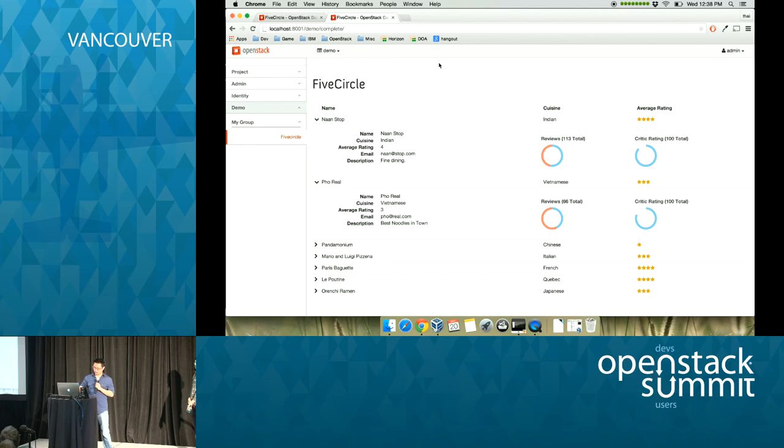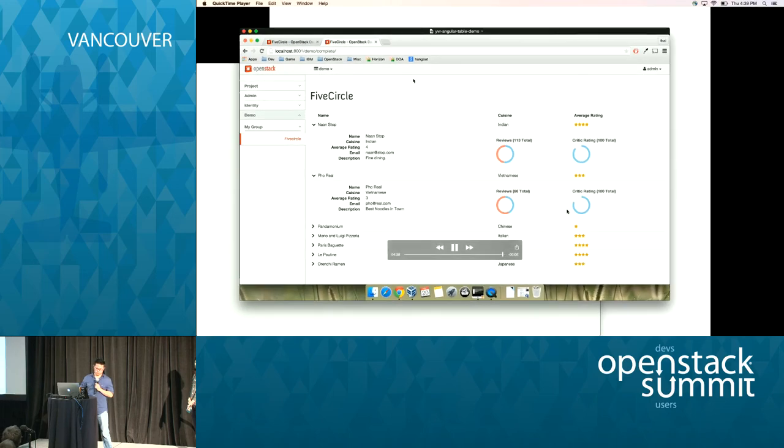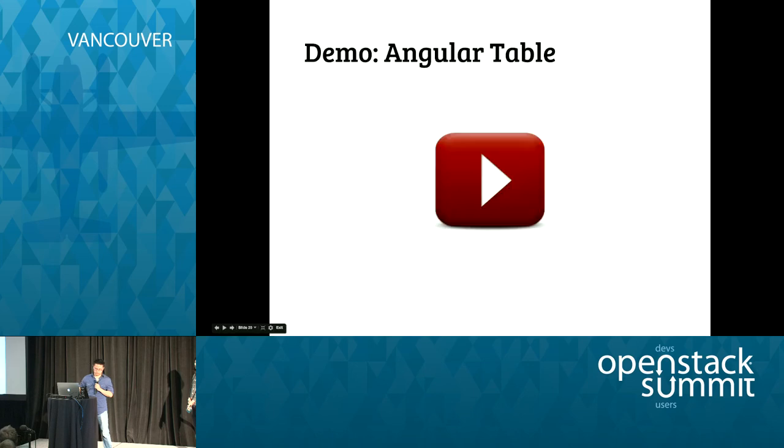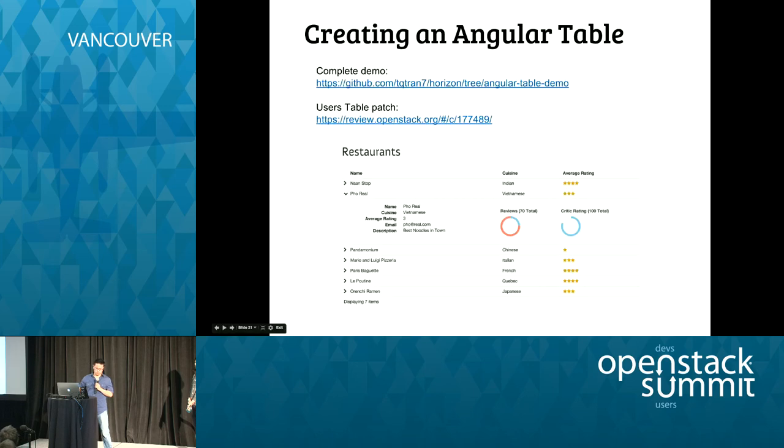And one more thing. Let me click back on the slide. Our complete demo is available on GitHub. There's a link, and we also have a real-world use of this in the users table patch, which is currently a work in progress.